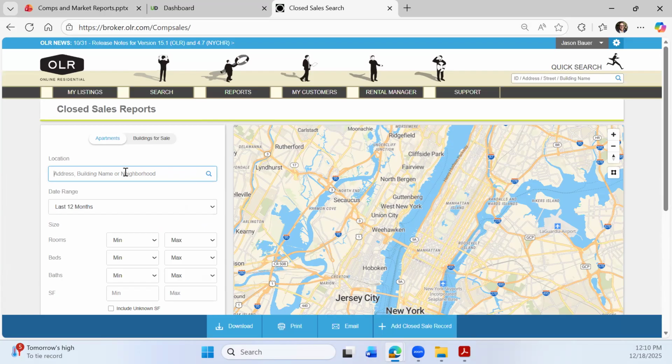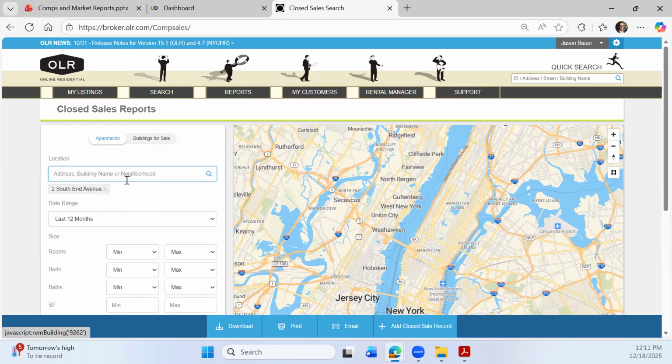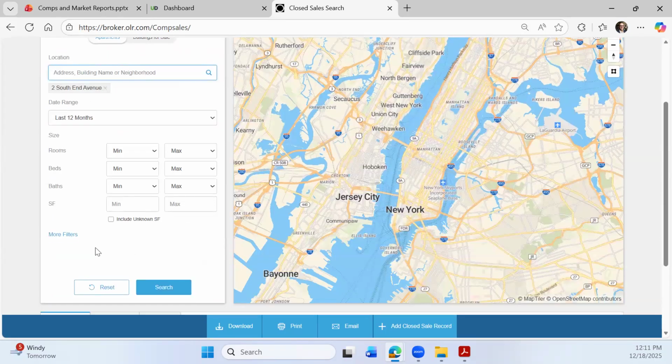So let's pick a building, right? Cindy, what's the place you have in contract? Let's pretend we're running comps for that. Yes, 2 South End Avenue. 2 South End, and we start typing it in. There we go, and it's going to come up, right? So again, let's say we just want to figure out what has sold over the last 12 months in that building, right? We can just do that search.